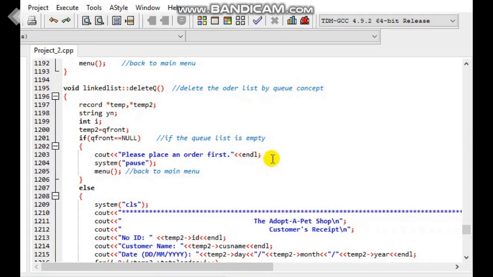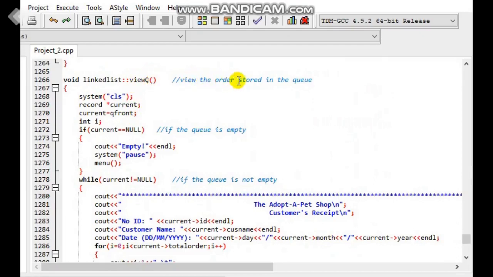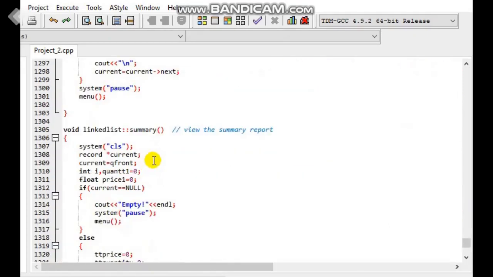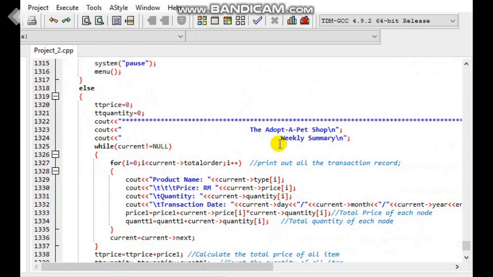And the next one is the delete queue, which deletes from the order list using the queue concept. If the manager already added a product they want to order but then wants to delete it, they can do it through this function, which is quite similar to the delete function above that I already explained. And the next one is the view queue, which views the orders stored in the queue. The view function is to view the orders of the products that the manager already placed. They can view all their products inside here.